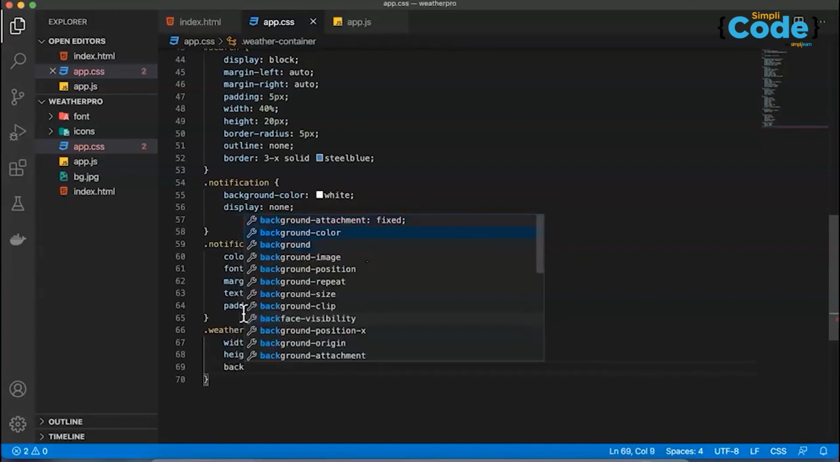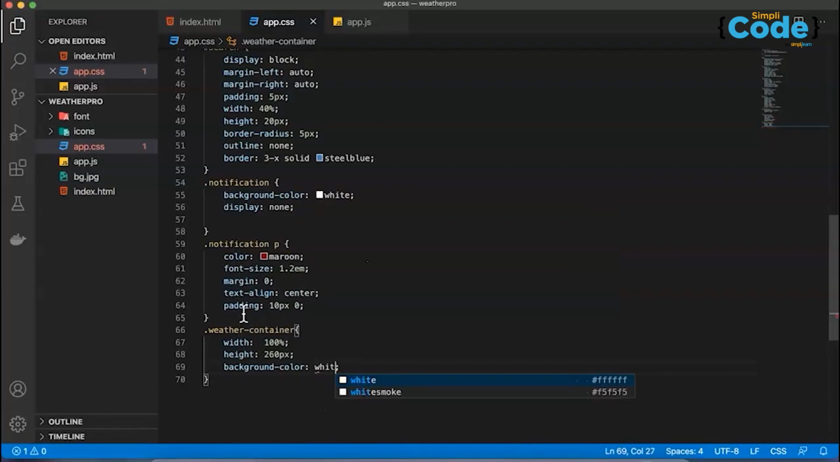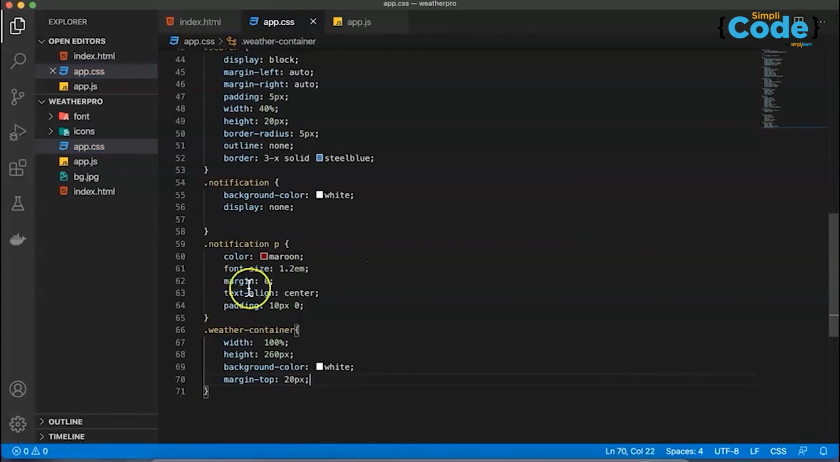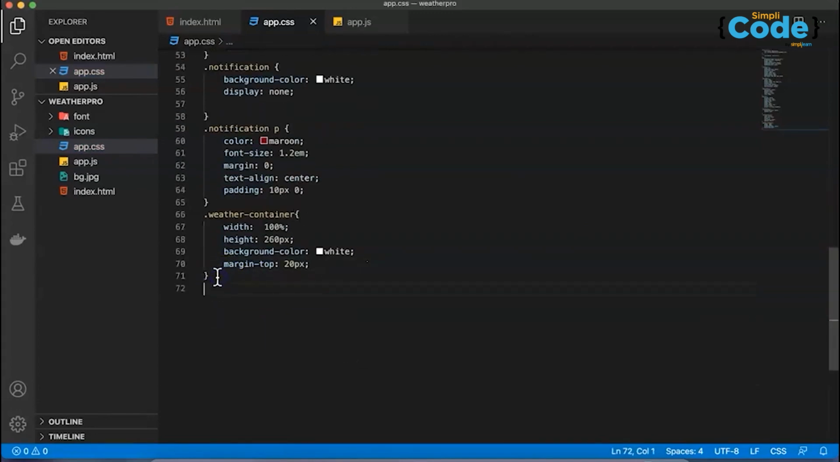Background color. This background color we are giving once again white, and followed by margin top 20 pixels. This is for weather container. Now for the weather icon, weather hyphen icon, I'm saying width is 100% and height 128 pixels, just to give a better look.